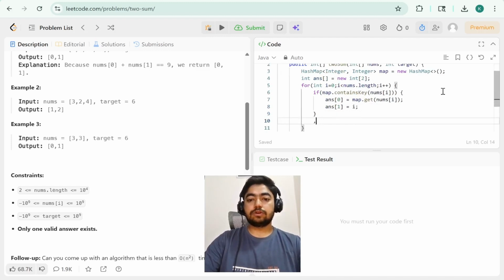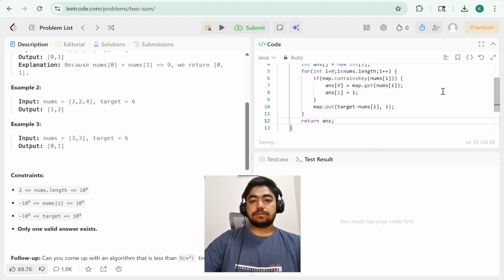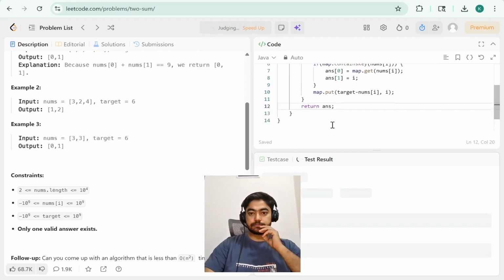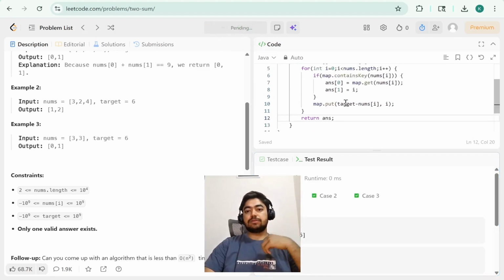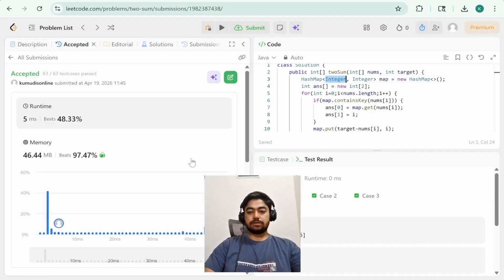And map.put target minus nums of i for future reference. Return answer. So this is it. Yeah, this worked. Basically we have utilized this hash map to keep track of indexes, and so this worked. Now let's go back to the previous problem, which is three sum.